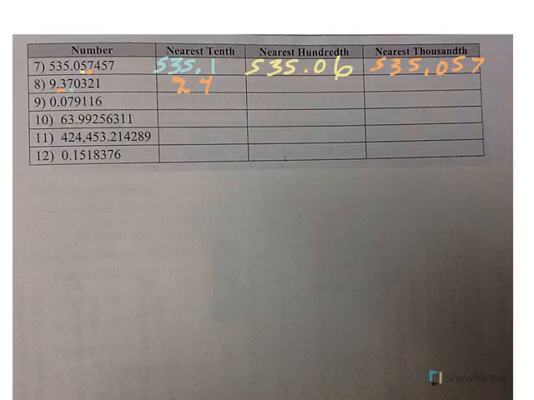In the next one, I look past at the 0, 0 rounds down, so just 9.37. And in the last one, I'm going to the 0, 3 rounds down, so 9.370. Now, because it ends in a 0, you can either put that 0 in or not. It's up to you entirely.